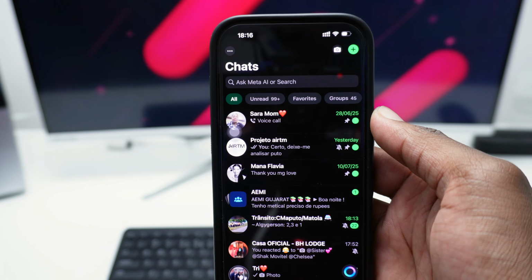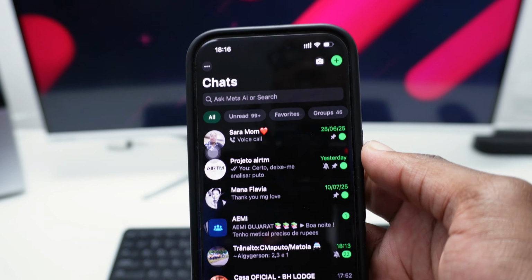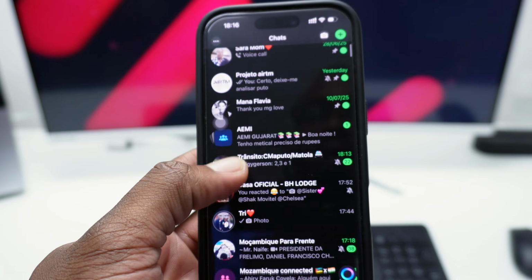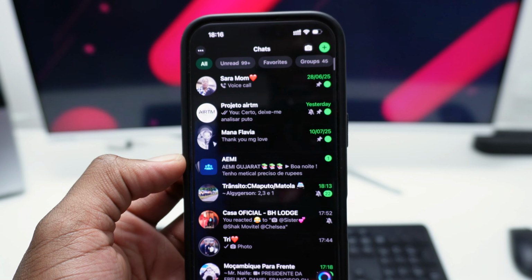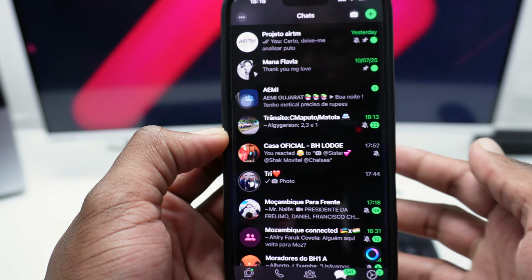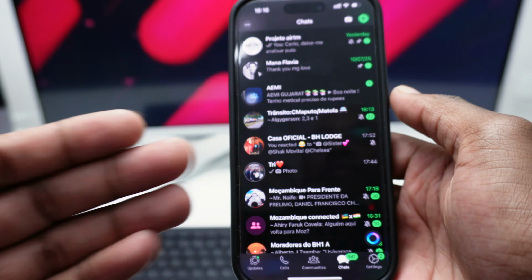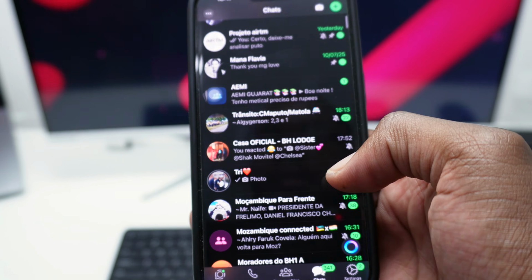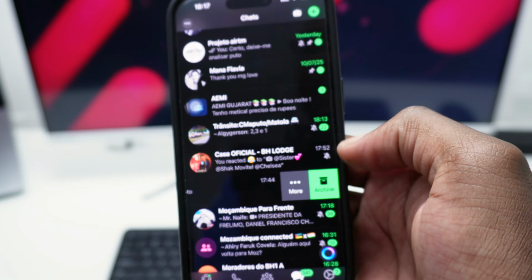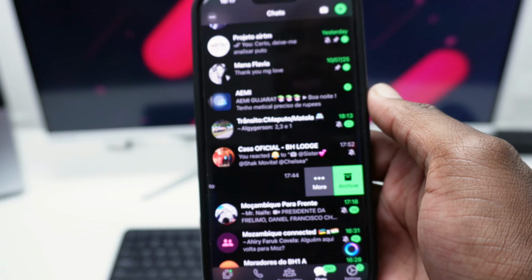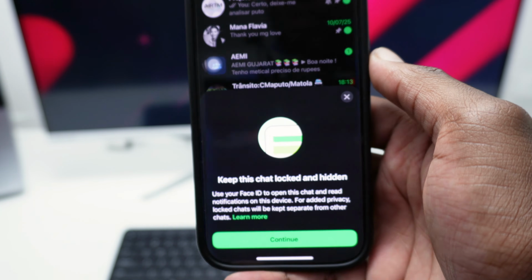So here we are on WhatsApp, and I'm gonna show you how easy it is to do this. The very first thing you need to do is, of course, select the specific chat that you wish to hide, right? In my case, this is the chat I wish to hide in here, which is a chat that I have with my girlfriend, right? So first things first, what you need to do is simply slide the chat to the left, tap here on more, and then simply tap here on lock chat to lock that specific chat, right?